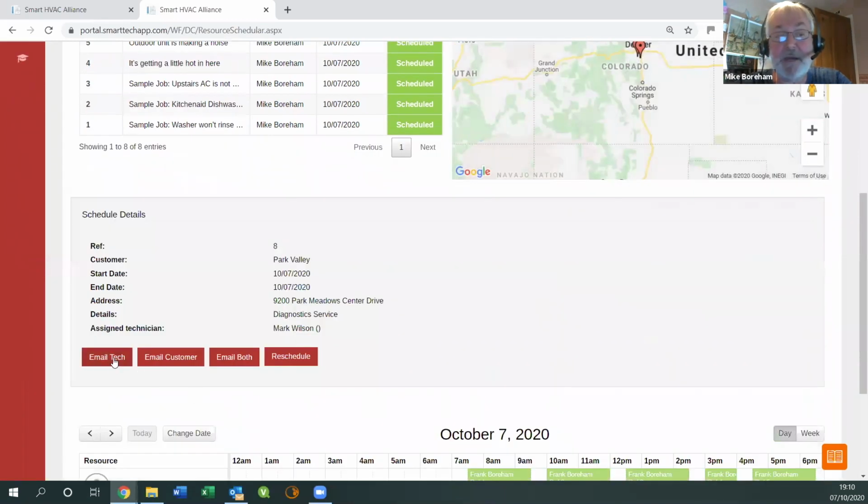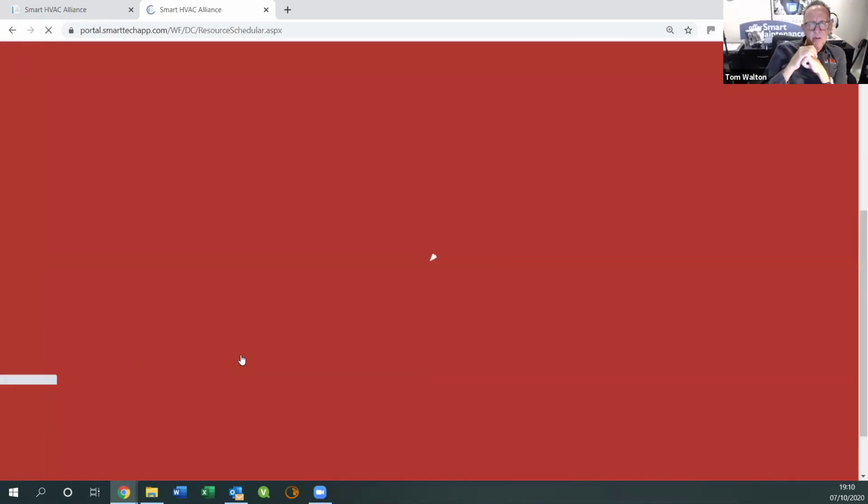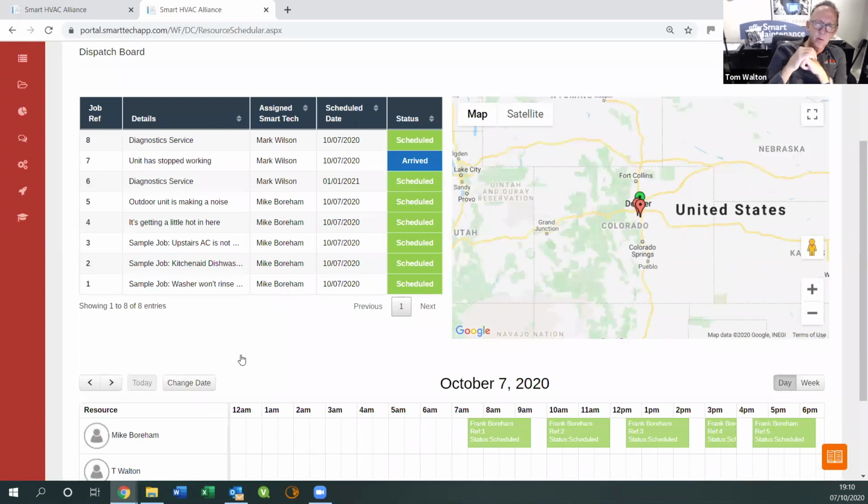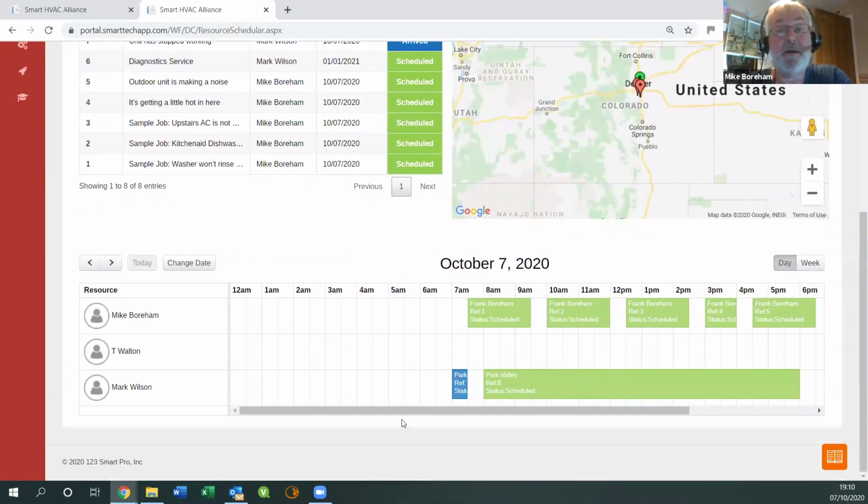If I click it, I can email the tech, email the customer, or email both to let them know that this change has been made. That's really nice, because the client is the one that asked you to move it from January back to October. The tech doesn't know one way or the other, but you might send it to the tech and the client, because that tech's going to be going out there today. Yeah, that's correct. The alternative is I can see that the tech's arrived here for a job at 7 a.m. and it looks like that one's at Park Valley as well. So I may just tell the client, I've spoken to the tech and he's already on site, so he can carry on. So you can see that there could be a need for one or the other.